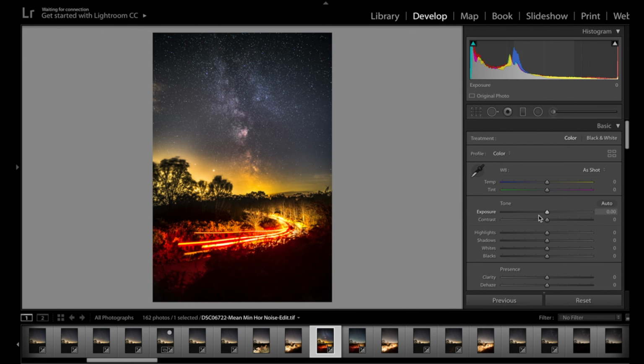Just going to try and take some of the contrast out of the sky a little. Pop a little bit more purple in as well, but I think that's it. So there you go. That's it for this photo. I'll stick it on Instagram.